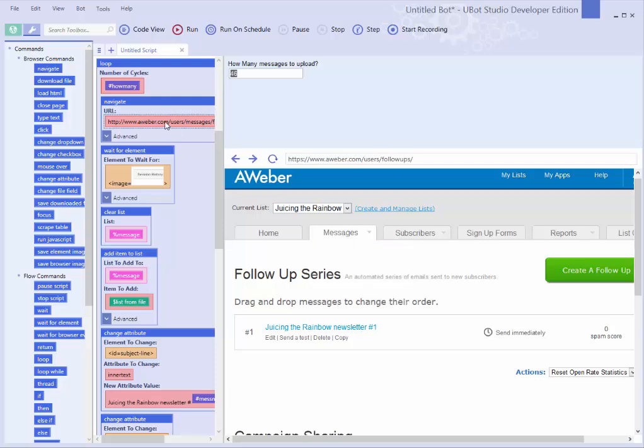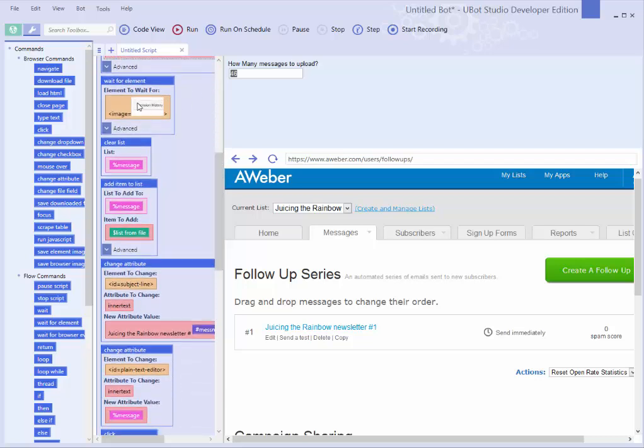We're going directly to there. It's going to wait for the element on the page, which tells the bot that the page is fully loaded and the subject and message boxes are there. We're then going to clear a variable called message, which is going to hold the autoresponder message. And remember, this is just a list, and a list is just a number of lines of text. So that's all we're doing. We're clearing a variable called message, which can hold lines of text, which is exactly what we want.